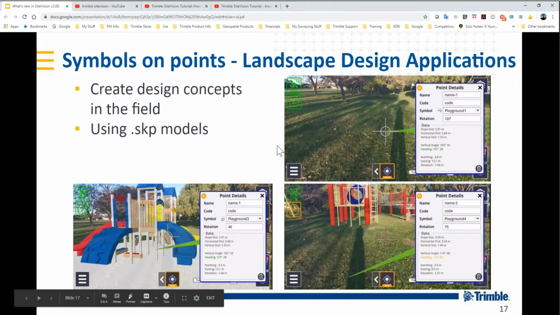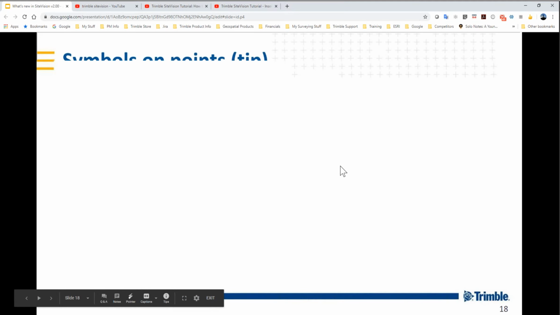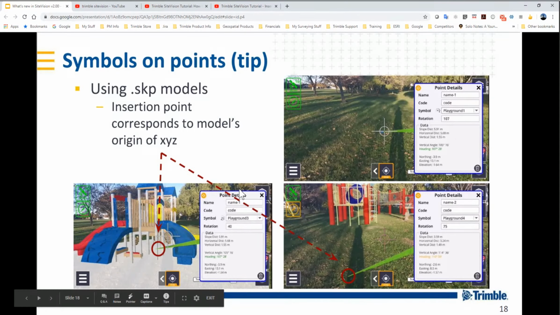Landscape design, I kind of went through this one already. Like I mentioned, you can create the conceptual designs on the fly. I think really what I wanted to show is this tip right here.